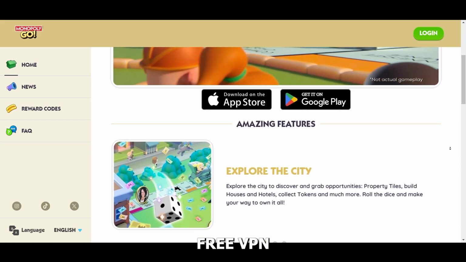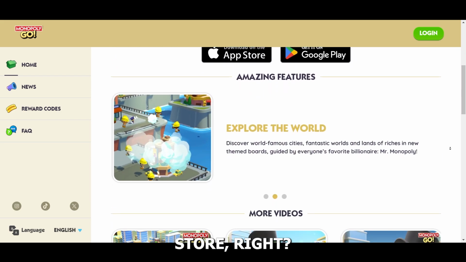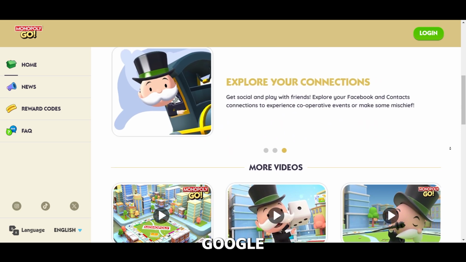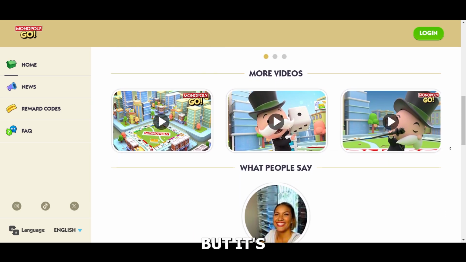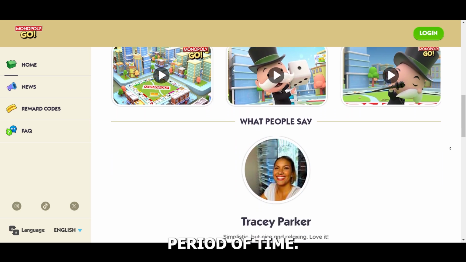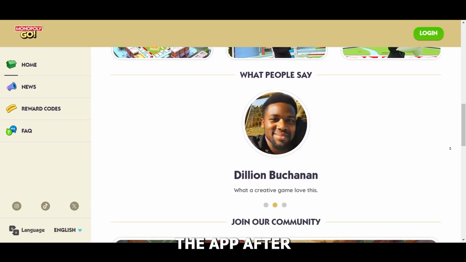There are a lot of free VPNs in the Google Play Store and App Store, right? And here, open the Google Play Store and search for Proton VPN, right? This is paid, but it's also free for some period of time. But this is a good one. Launch the app after the installation.